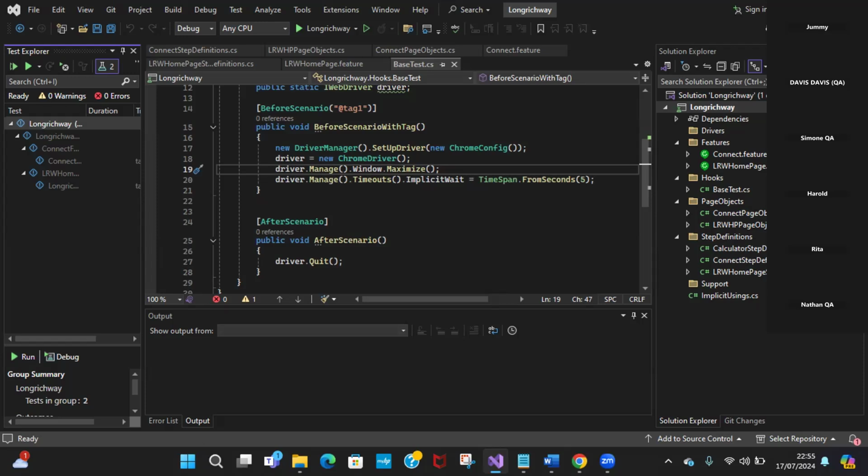Just to understand better, it means that instead of using thread.sleep and implicit wait, I should have used explicit wait.